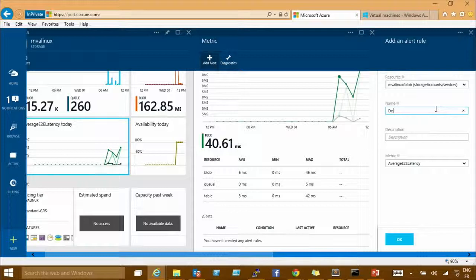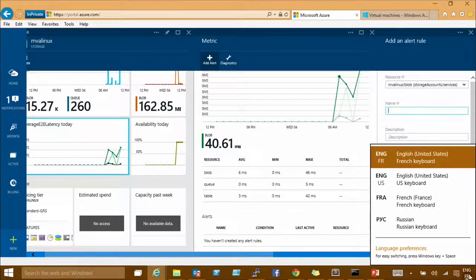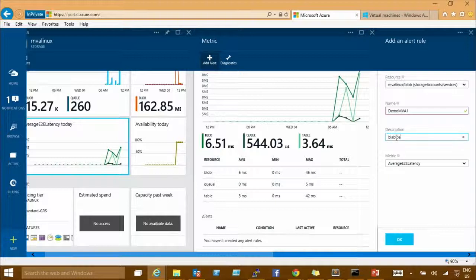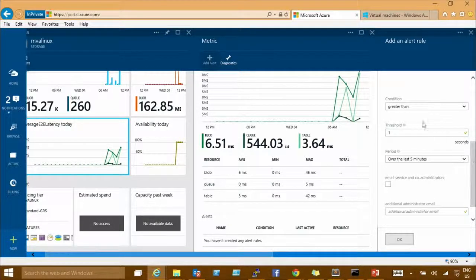Sorry, switched keyboard. You give a name, give a description, blah, blah, blah. It's a good description. And then you define the metric. So in that case, it's the average end-to-end latency. Just click OK. And you define the condition.